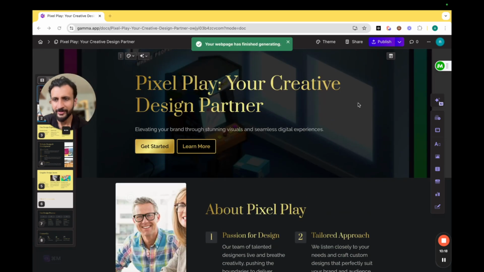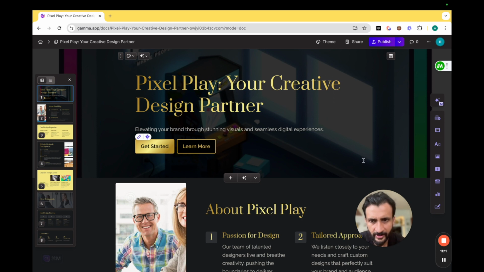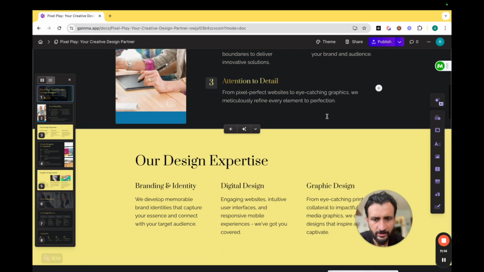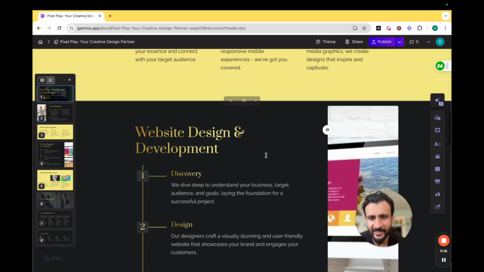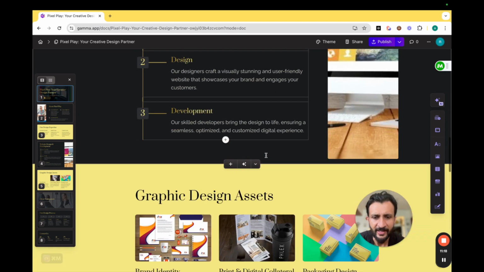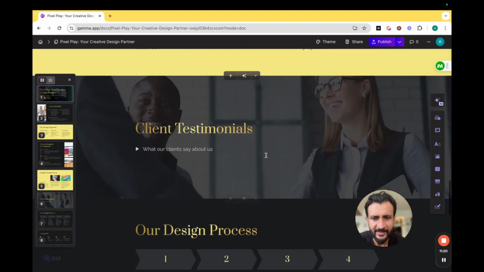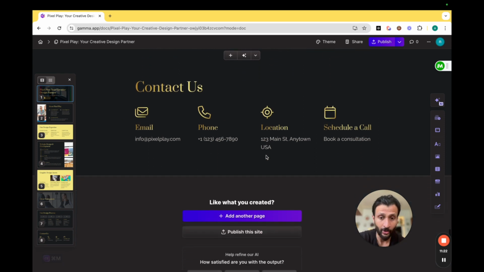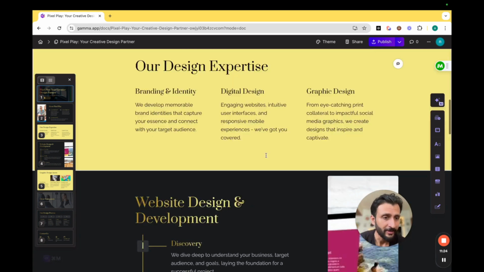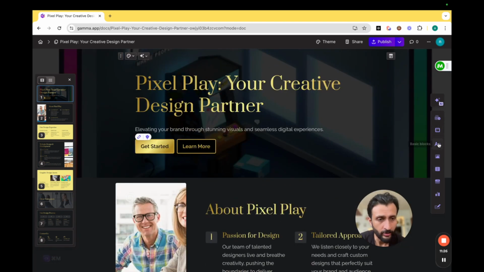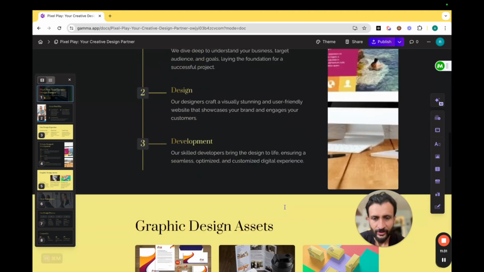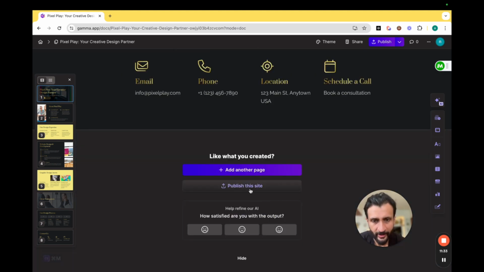Just look at this. So here, this is my hero section. This is the About Us page. This is our design expertise, website design and development, graphic design and assets, client testimonials, design process, contact us page. Brilliant. And we've already gone through all these various editing blocks and brief. So if you like what you see, just simply go ahead and click publish this site, and the site will be live and ready on the web. You also have the option to upgrade to a paid plan and connect this to a custom domain.